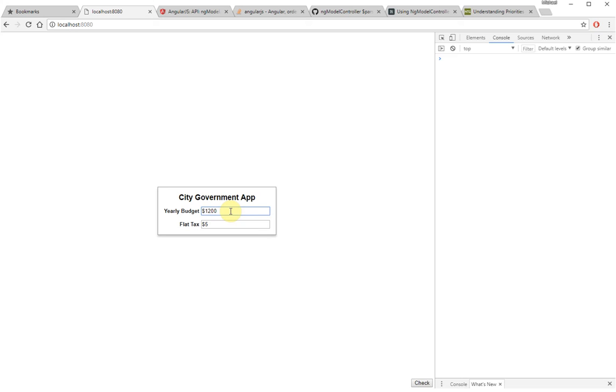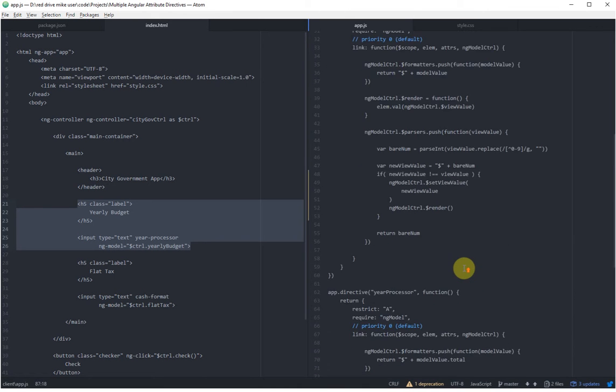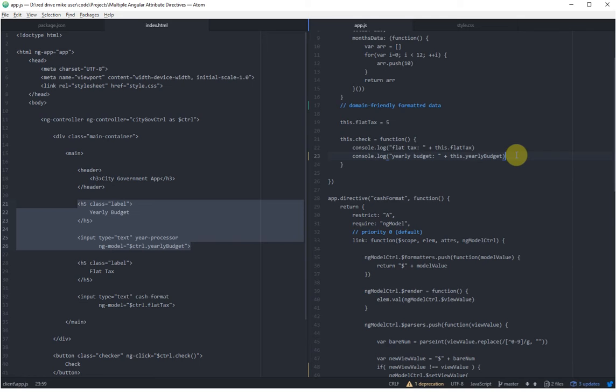We'll do 1200, check our data. Darn. I wanted to show the month's data changing, so why don't I just log yearly budget month 1.